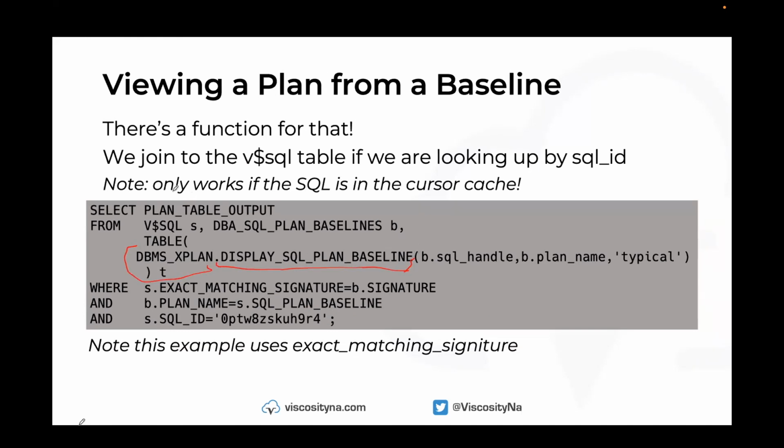In this particular example, I am joining $SQL because I decided to use $SQL to drive based on SQL ID, and then I'm matching by signature and baseline to get this. But you don't have to do that. You can just select the explain plan if you know the plan handle. This is just me querying $SQL to look up a plan handle and plan name, but you don't have to do it that way. Just realize you can directly get the explain plan from the baseline.